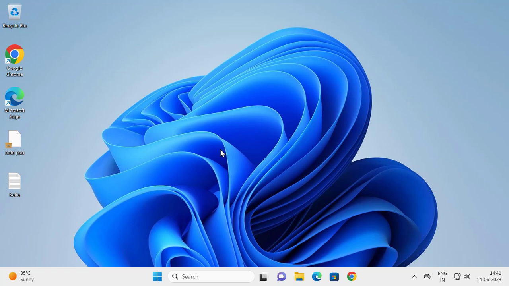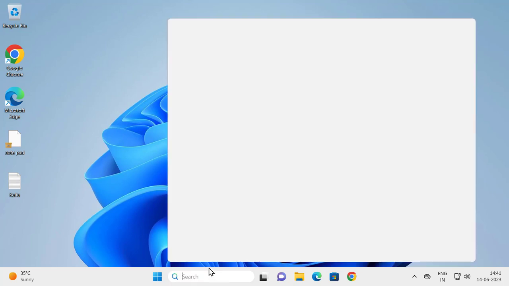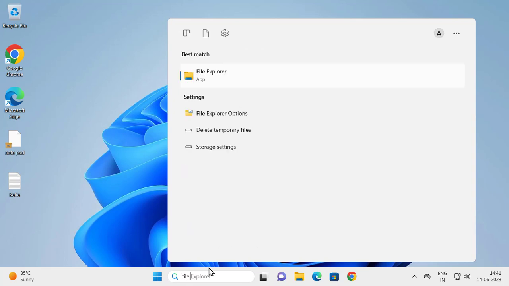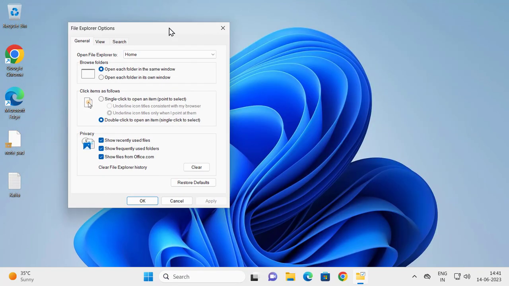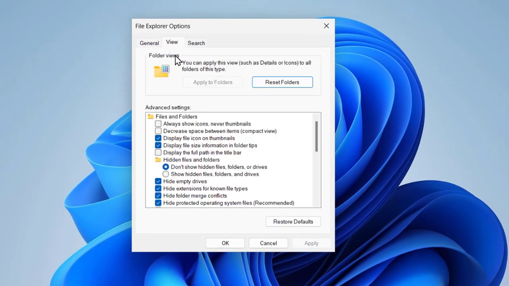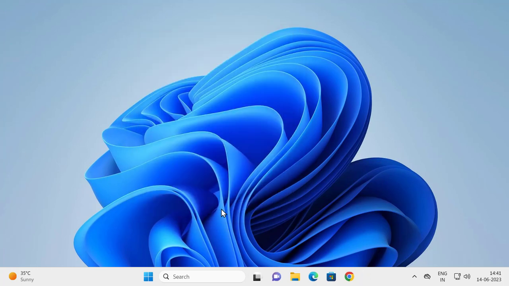If you want to make the folder unhidden, to see it, go to the search menu and type file explorer options, open it. Just go to the view tab, select the view tab and select show hidden files, folders and drives. Select it and apply and okay.